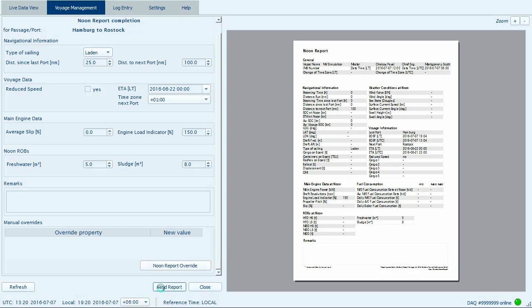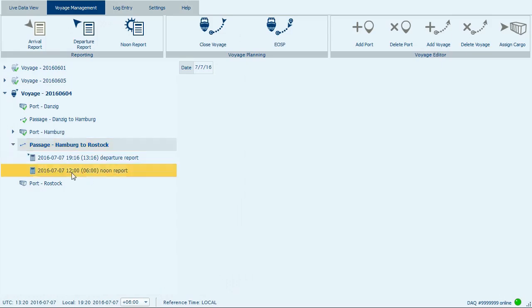This concludes the tutorial. You have learned how and when to conduct the different types of reports: the arrival report whilst at port, the departure report whilst at sea, and the Noon report daily shortly after 12 o'clock. Make sure to fill out the necessary logs as well in a timely manner.